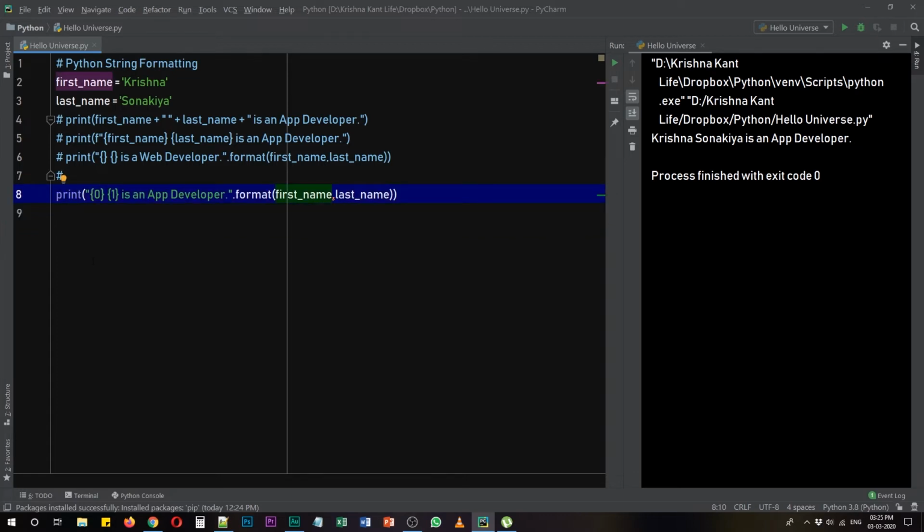And if we switch the positions, 1 for the first placeholder, and as you can see, as I typed 1 in this first placeholder, the last name got highlighted, telling me that if I were to print it out right now, the first placeholder will take the value of last name. So in the second placeholder, I'm going to type 0. And as I typed it, you can clearly see that with 0, it has highlighted the first name variable. So how about we print it out? Will it still show Krishna Sonakia as an app developer? Nope, it is showing Sonakia Krishna is an app developer. So that's how you change position, and sometimes you're going to need this.